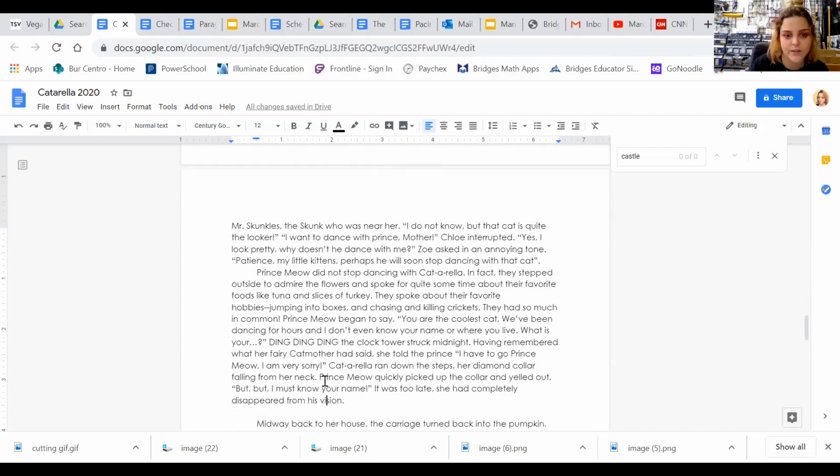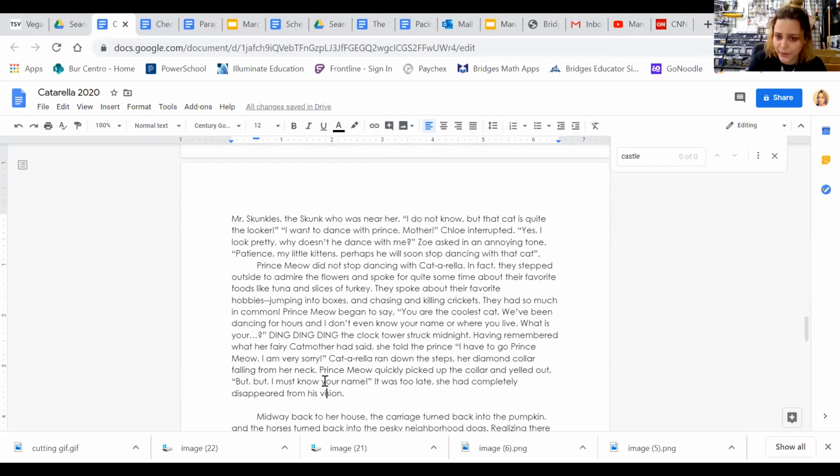In fact, they stepped outside to admire the flowers and spoke for quite some time about their favorite foods like tuna and slices of turkey. They spoke about their favorite hobbies, jumping into boxes and chasing and killing crickets. They had so much in common. Prince Meow began to say, You are the coolest cat. We've been dancing for hours and I don't even know your name or where you live. What is your... ding, ding, ding?